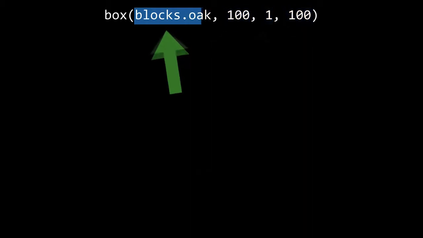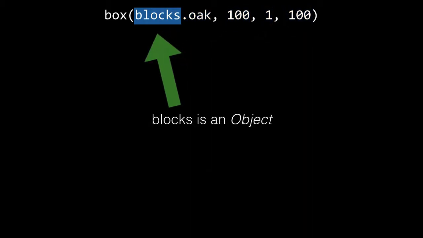How about that block type? Well, blocks is what's called an object. We'll talk more about objects in another episode. For now, the important thing to know about objects is that you can use them to look up values by name. Minecraft keeps track of block types as numbers, but trying to remember a bunch of numbers is hard, so ScriptCraft gives you the blocks object. And in this case, we look up oak in the blocks object by typing blocks.oak, where dot is a period, but we commonly just say blocks.oak.